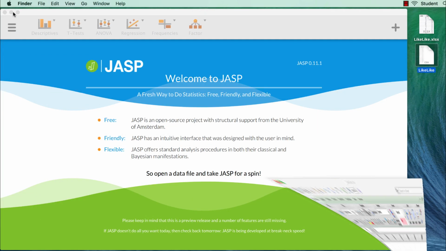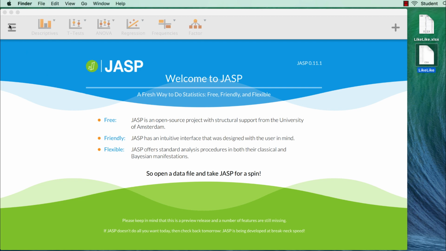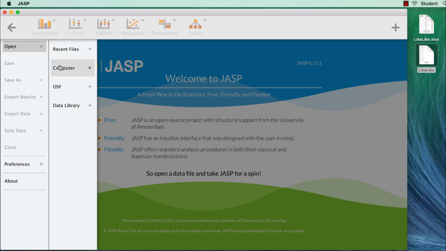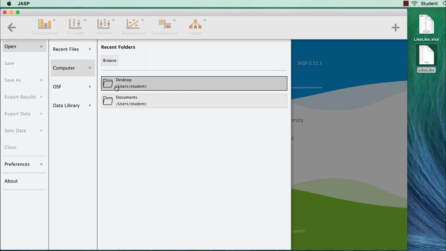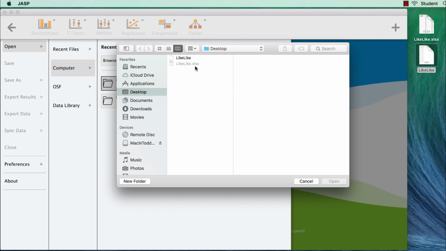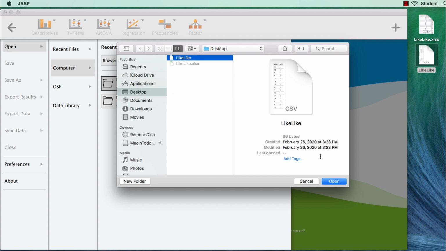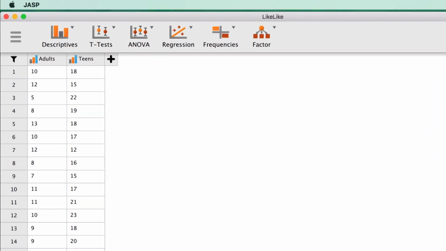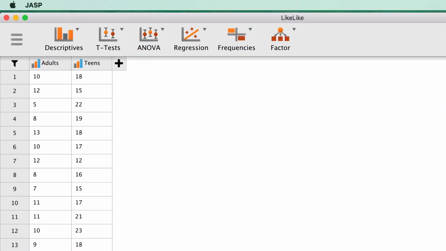We open our dataset in JASP by clicking on the upper left corner main menu icon, and then selecting Open, Computer, Desktop, LikeLike.csv, and then clicking Open. Let's take a look at our data. The variables have imported, but we need to make some changes.